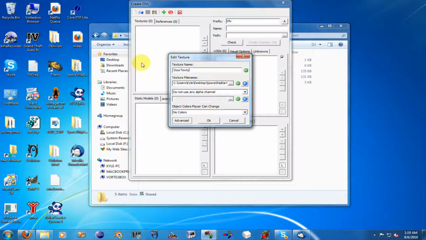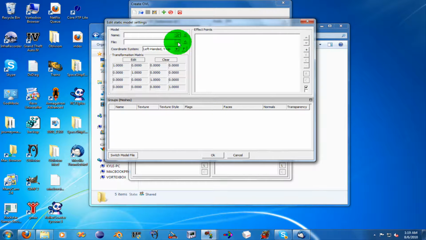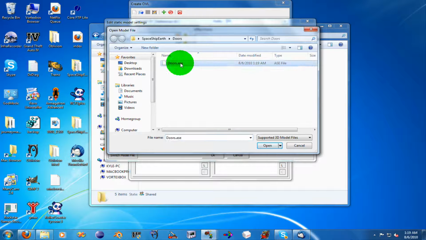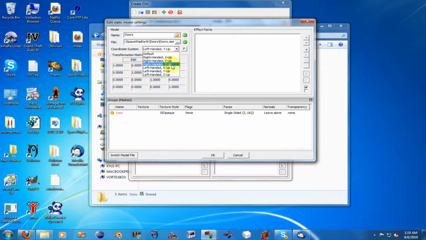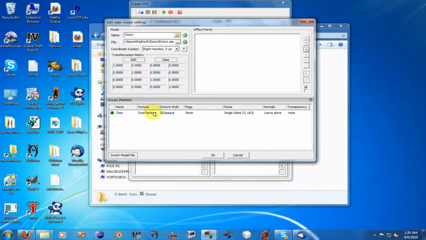Okay, now static model, you want to click the plus button and find your ASE file. Now for Blender, you want to choose coordinate system and change that to right-handed Z up. Then it's very important to come down here where it says groups or meshes, and for each one choose the appropriate texture that you assigned. So if you have a door here and you want that blue, but you have a different door and you want that green, you have to make sure you have the texture for blue, texture for green, and you select them. Or you UV map them to work.